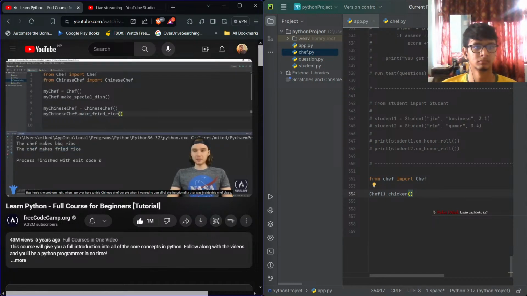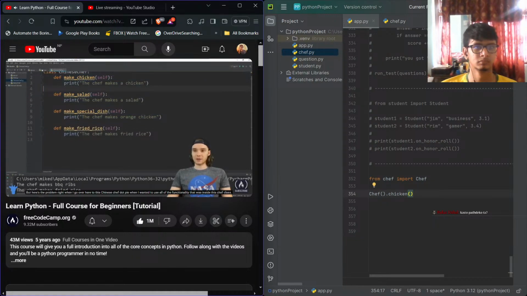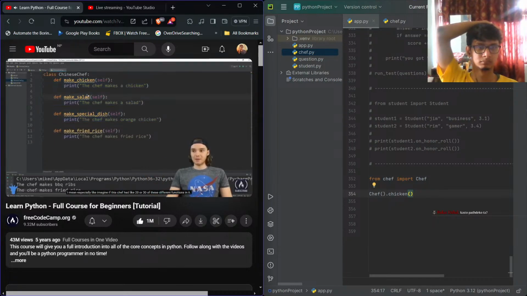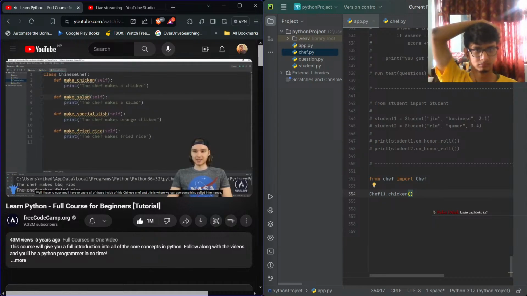But here's the problem, right? When I go over here to this ChineseChef.py, when I wanted to use all of the functionality that was inside this chef class, I actually had to copy and physically paste all of these functions down into this file, right? And that's kind of a drag. I mean, imagine if this chef had like 20 or 30 of these different functions in it. Well, I'd have to copy and paste all of those inside of this Chinese chef. And this is where we can use something called inheritance.